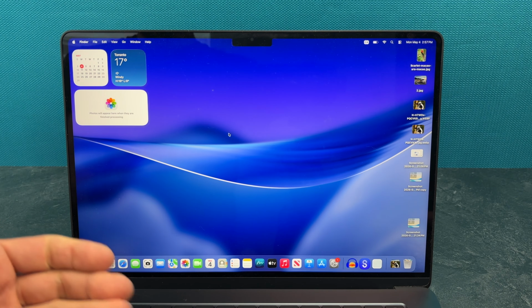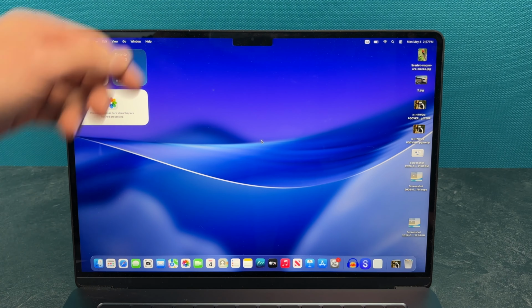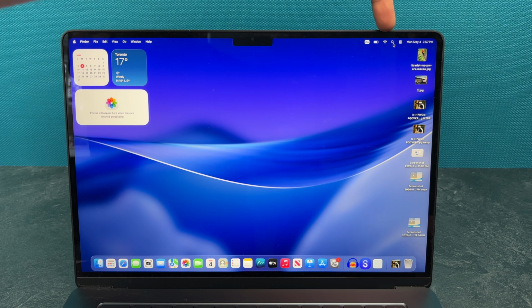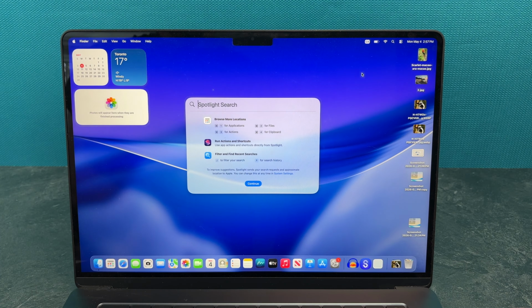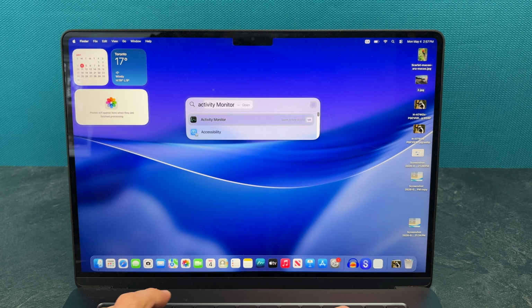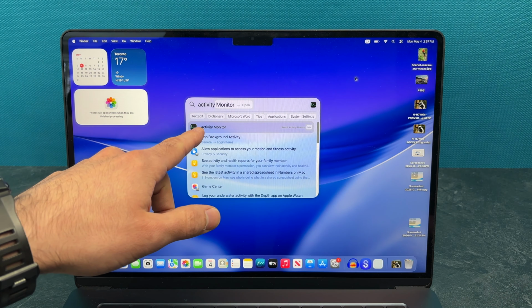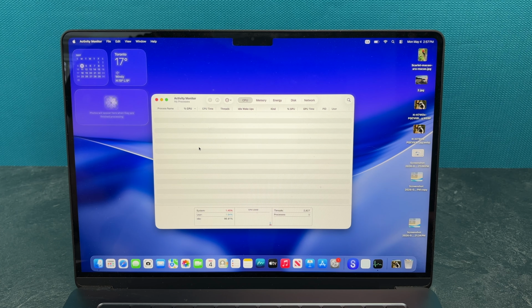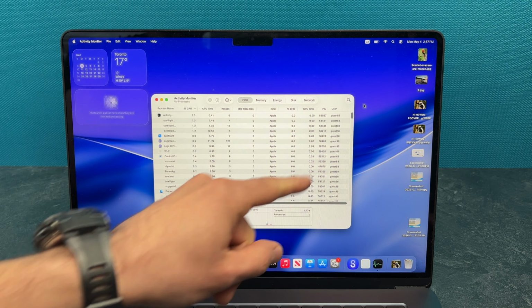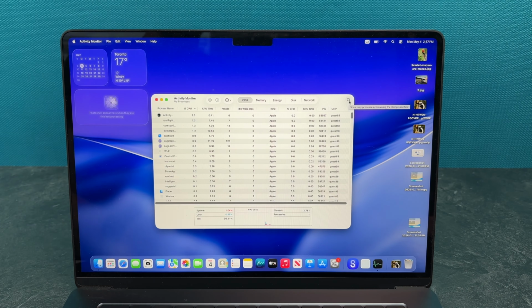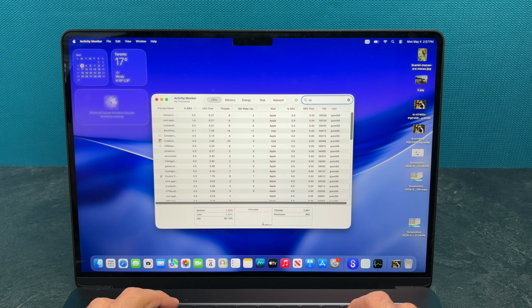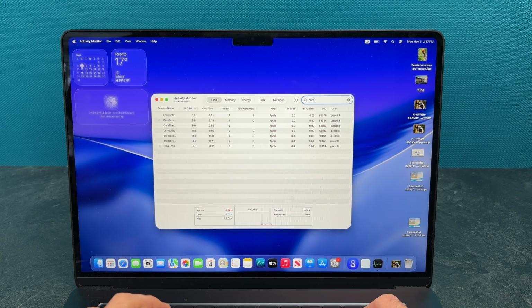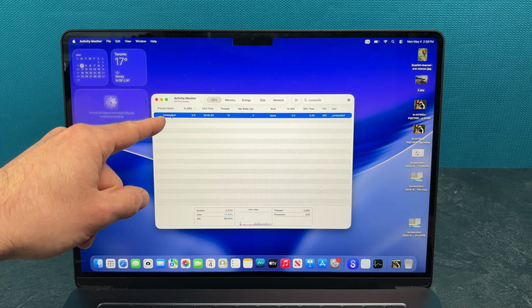So for this, we'll need to open Activity Monitor. Go on the top right corner, click on the magnifying glass, and you're going to type on the keyboard Activity, here we go, Activity Monitor. Select it, double click. This will open. Now we need to find Core Audio, and to do so, you have a small magnifying glass on the top right corner. Click on it and simply type Core, C-O-R-E, Audio. Double click on it.